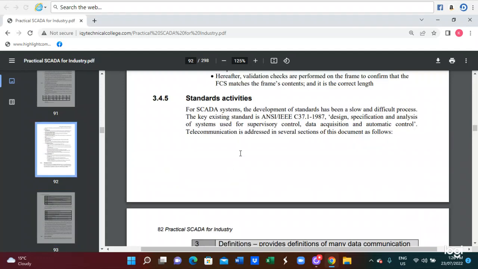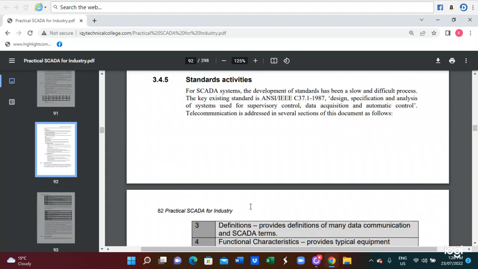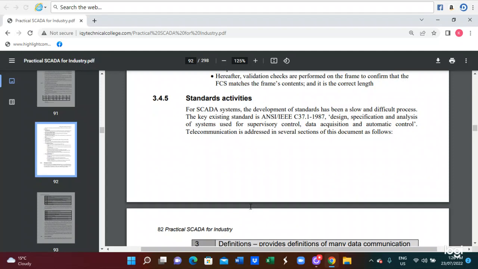What is a standard activity? The first provides a definition of many data communication and system terms. The second is the functional characteristic, providing a typical equipment configuration and functional application. The third covers communications, providing interface characteristics, master-remote communication interface and channel loading calculation. The fourth is communication security, providing the performance requirement of the error control. Those are the typical SCADA standard systems.